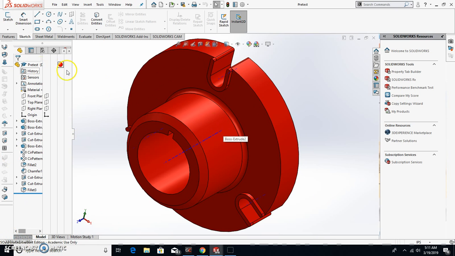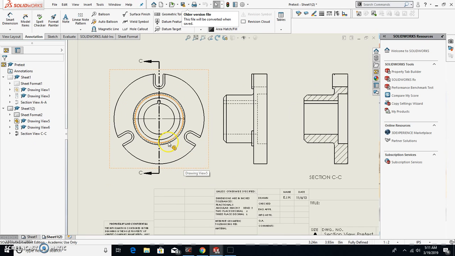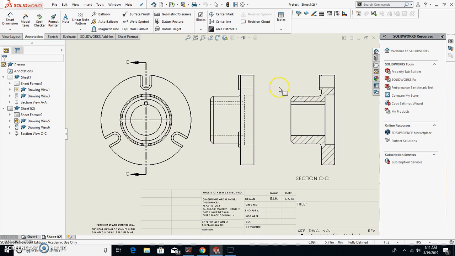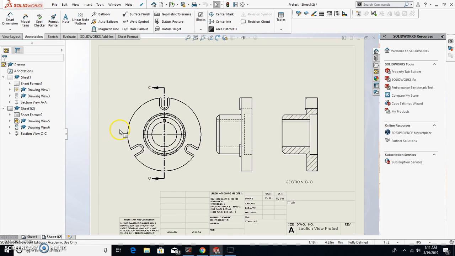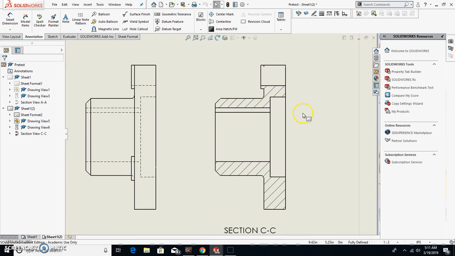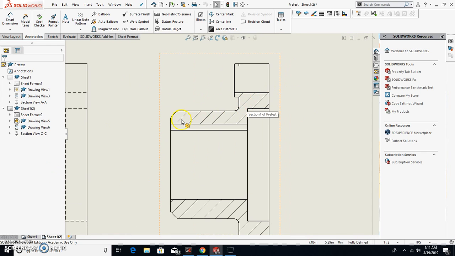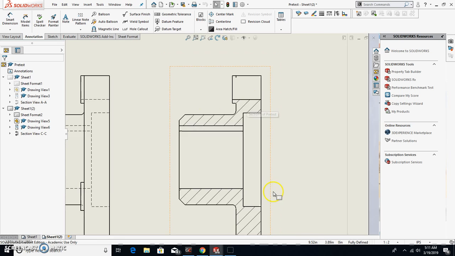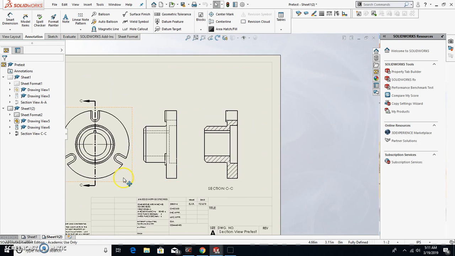So if we go to the drawing of this part, I'm going to open up the drawing. You notice here's the front view of the part. Here's the cutting plane line. Here's the right side view showing hidden lines, and then there is the full section view of it. The full section view is showing the hatch. That is where the material is being cut.